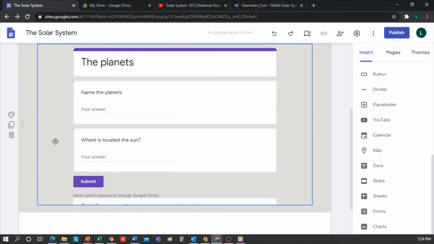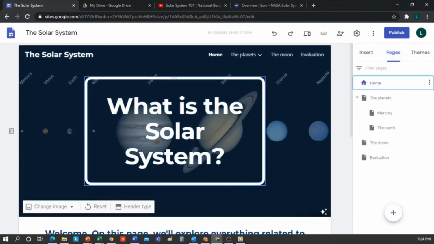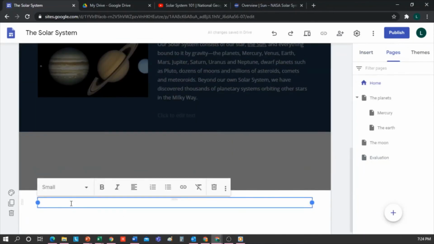I'll go back to the home page where I can add a footer. We just go down and click on Add Footer. For example, we could include Site Created By, and have our name or whatever we want. We could also change the color of the bottom of the footer.